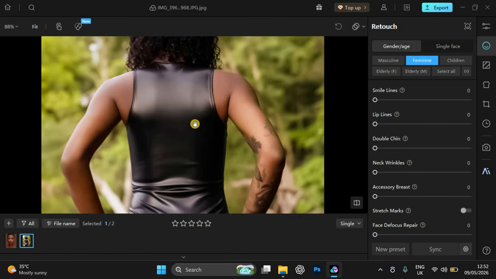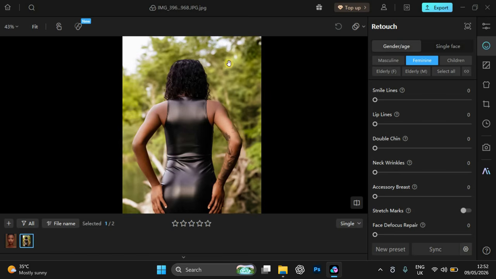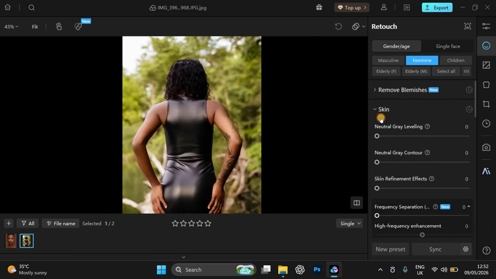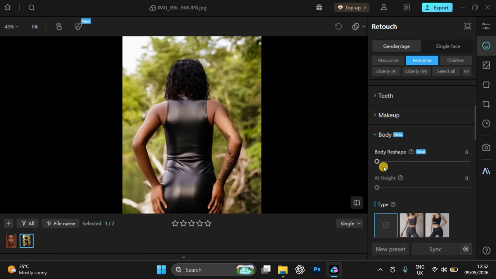For this photo, we are going to be doing two things, which is the body shape editing and the color correction or the color adjustment. So for this specific photo, all you have to do is to click on Retouch. Then when you click on Retouch, let's scroll down to body. Increase the body reshape a little bit and you will see what will happen to the body if I increase it. You can see what has happened.